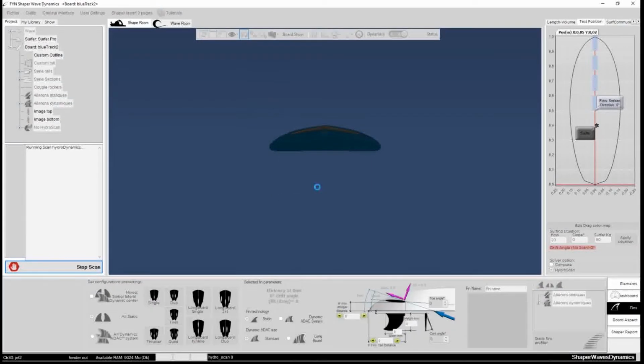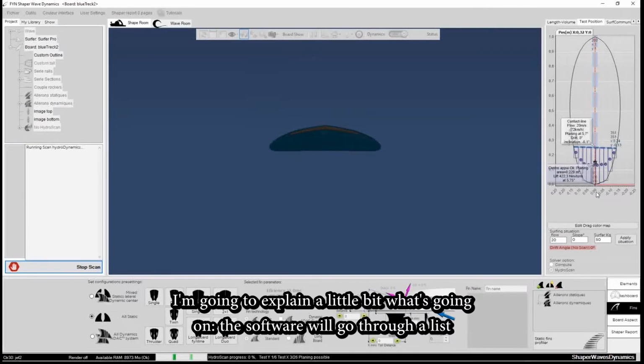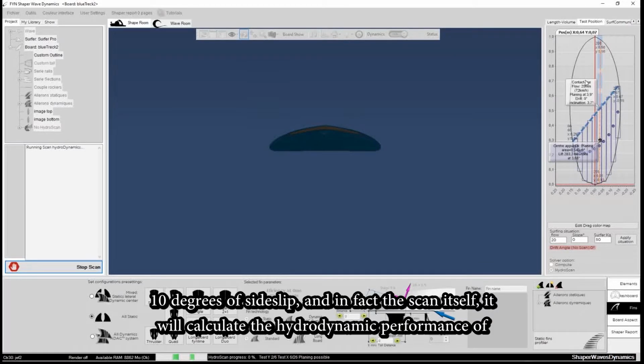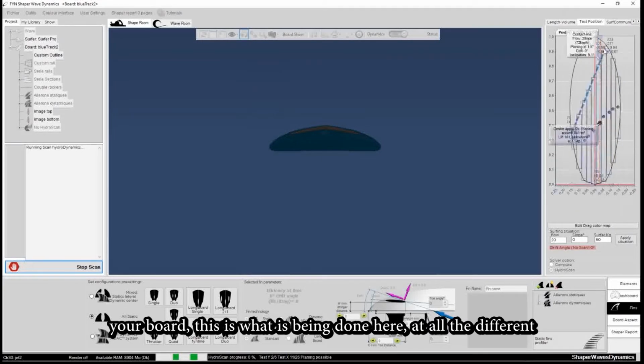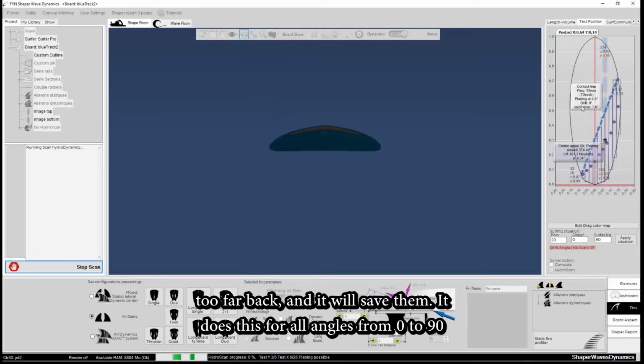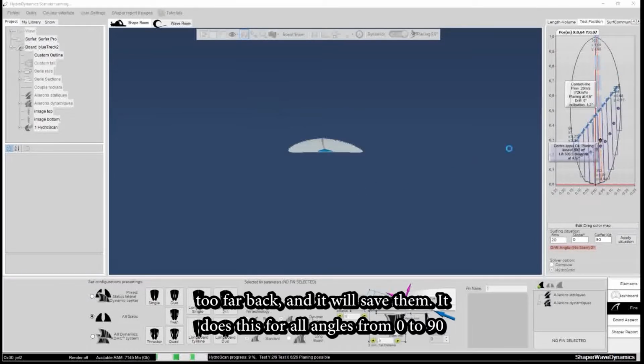I'm going to explain a little bit what's going on. The software will go through a list of angles because in fact a surfboard doesn't go straight all the time. It quickly takes 5-10 degrees of side slip, and the scan itself will calculate the hydrodynamic performance of your board. This is what is being done here, at all the different possible support points, which do not create any nose-diving, nor tilting, nor stop the board because too far back, and it will save them. It does this for all angles from 0 to 90 degrees.